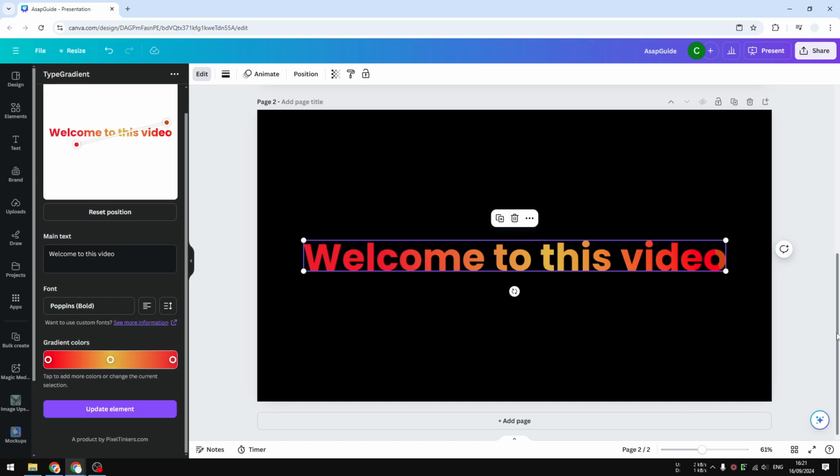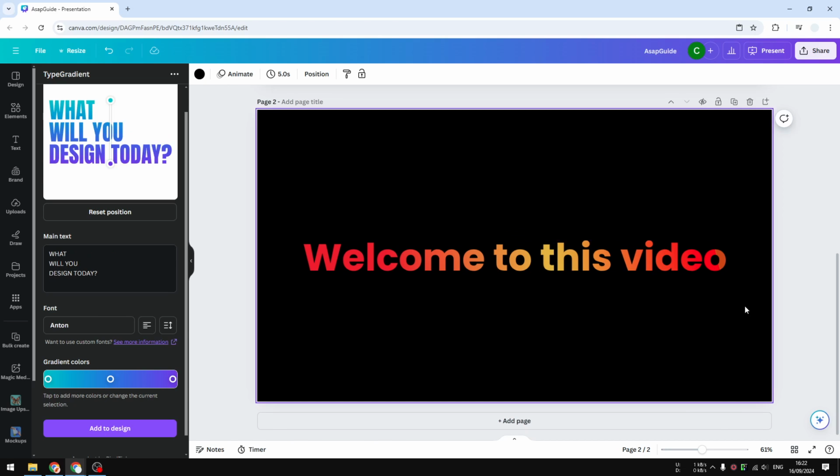text. So if you try to change the text, you have to do it through this app. Not perfect, but that is the only option we have right now. Hopefully we will have a native gradient feature for text in the future. Anyway, that's how you can apply a gradient color to text in Canva.